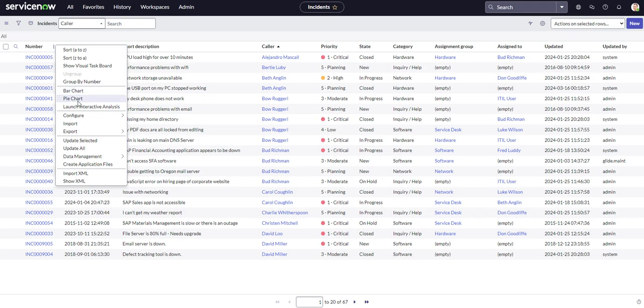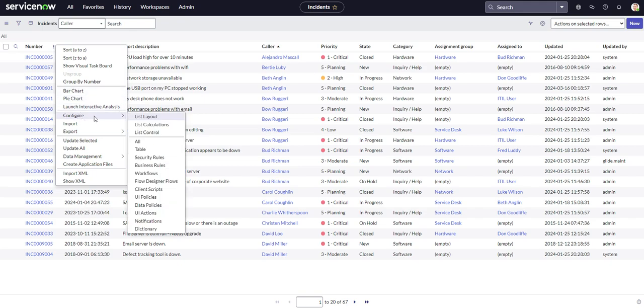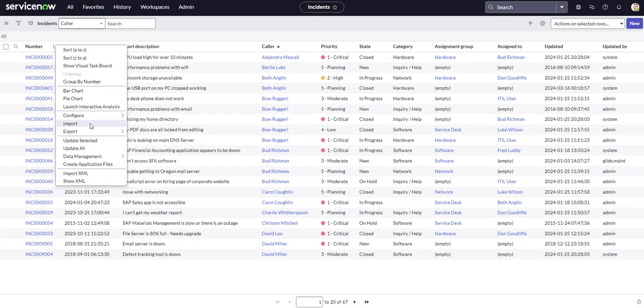So you could set a bar chart or a pie chart. You can configure some of the different security rules, business rules. This would be on the incident table. So this is kind of a quick way if you want to set UI policies, client scripts, etc. on the incident table or whatever table that you're viewing.